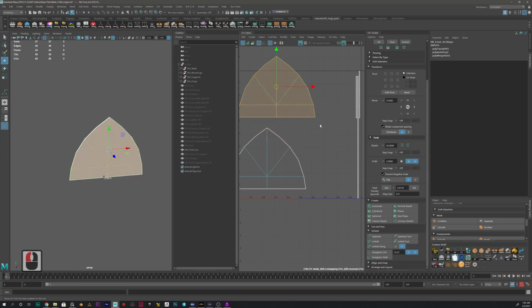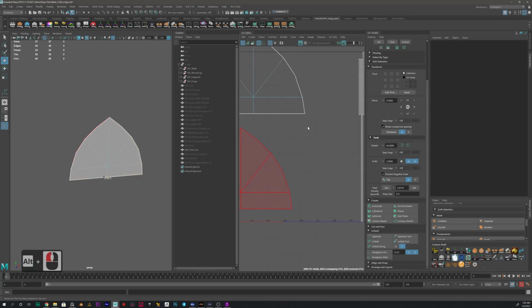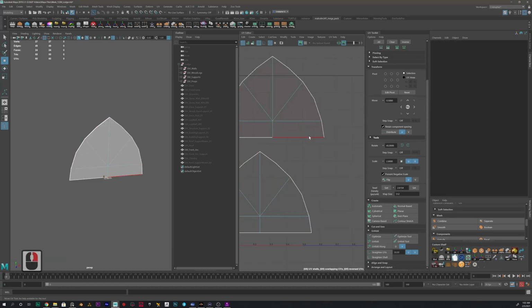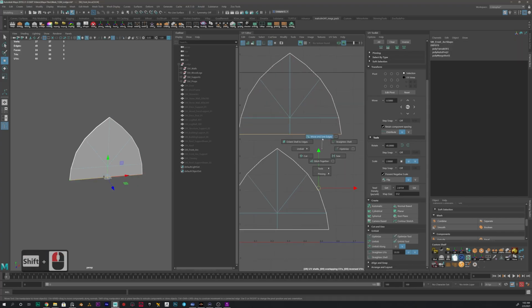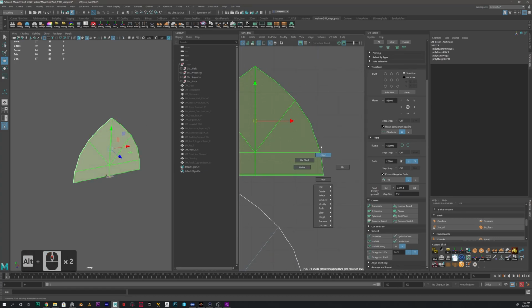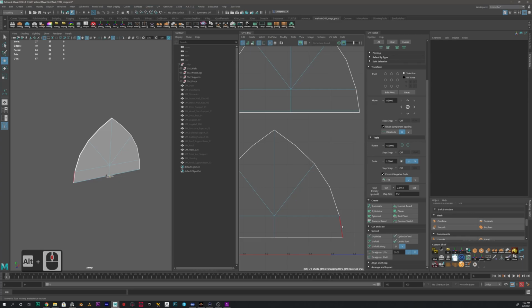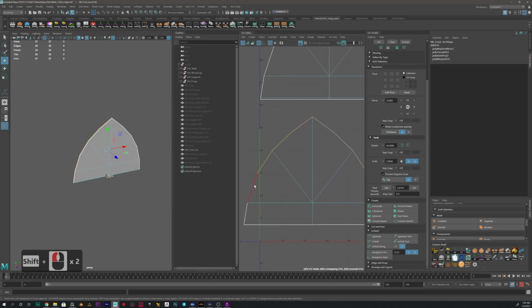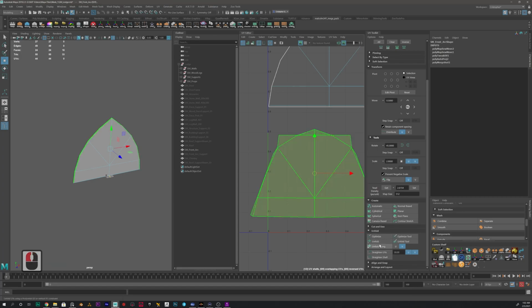And then what I'll do on this one is I'll grab these two edges, move and sew, and then I'll put these on the back, because the back is not that important. And move and sew, and then unwrap.